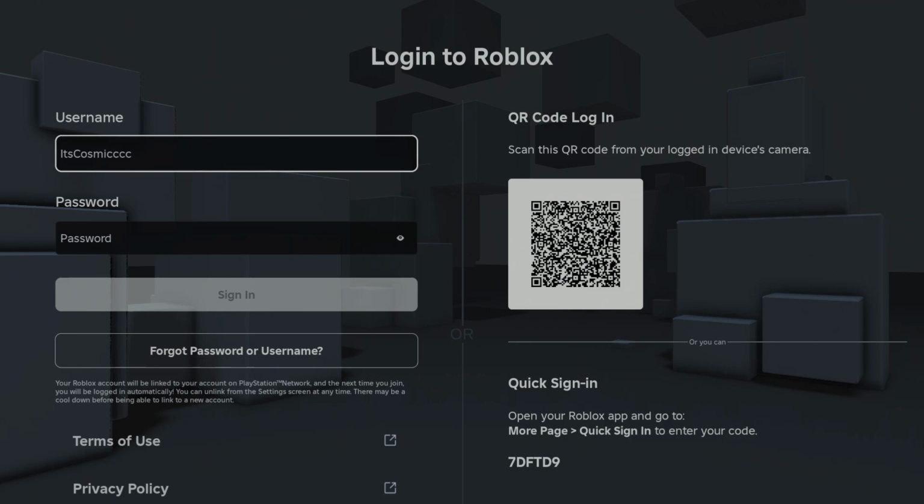So you want to open up Roblox on your phone, go to more on the bottom, and then what you want to do is go to quick sign in, which is right at the bottom, and then you have to enter the code from that device. So I'm going to enter that code right now on my phone, and then all you got to do is press enter, then confirm login.